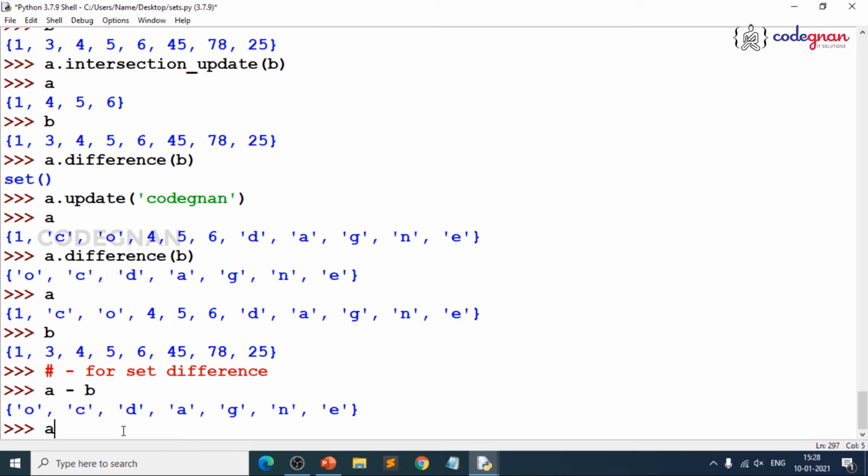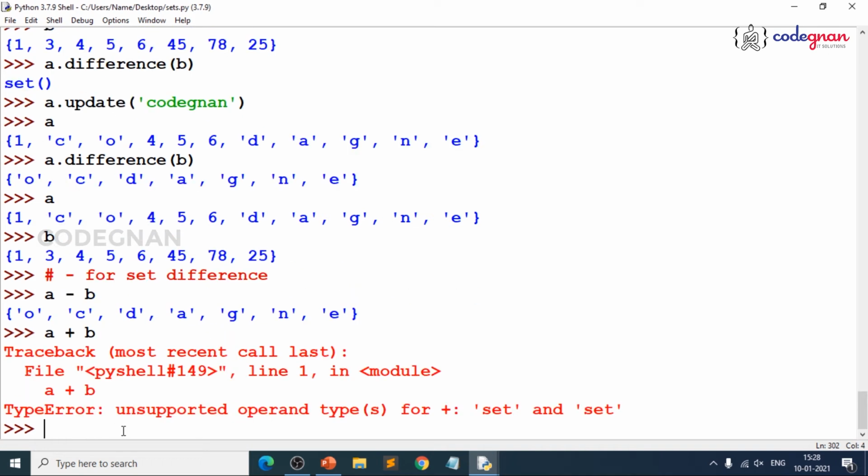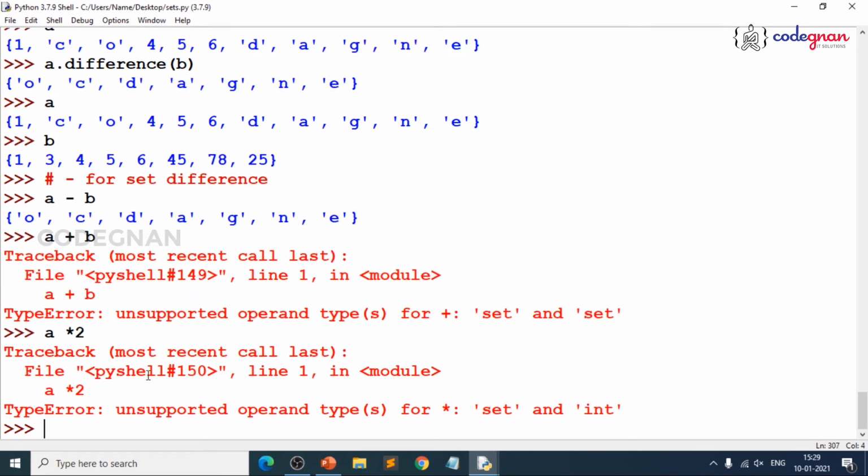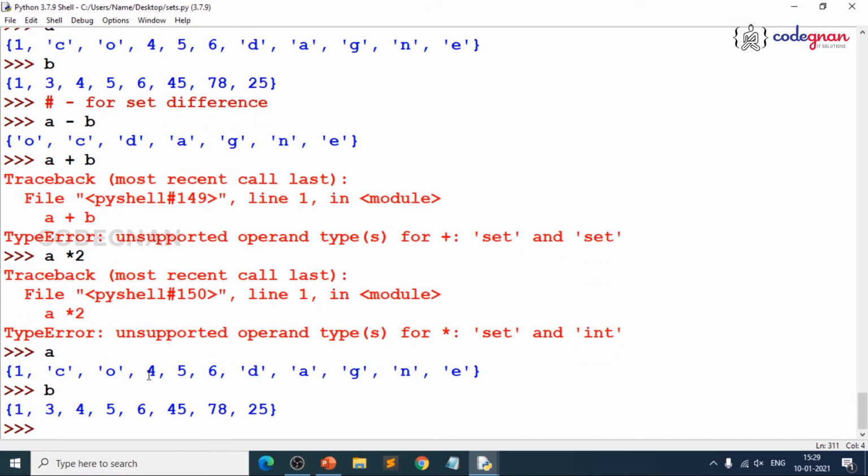That doesn't mean that you can perform A plus B. No, you cannot have plus for union. Plus operation is not possible for sets. You cannot also repeat the set, because if you repeat the set, what happens? You get duplicates. So just use these tricks. It will be very much fun to use. Right? Now A is as it is, B is as it is.